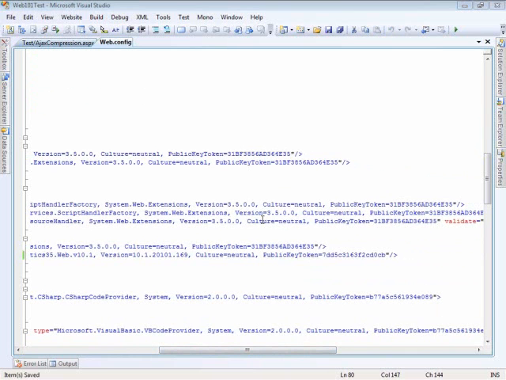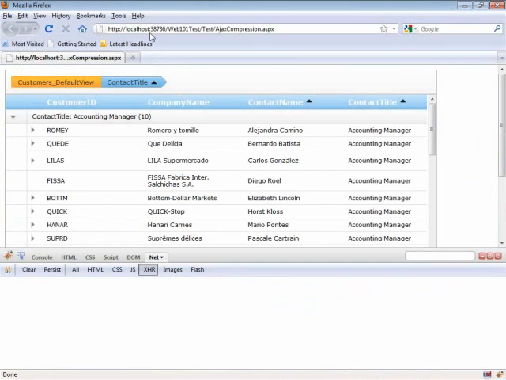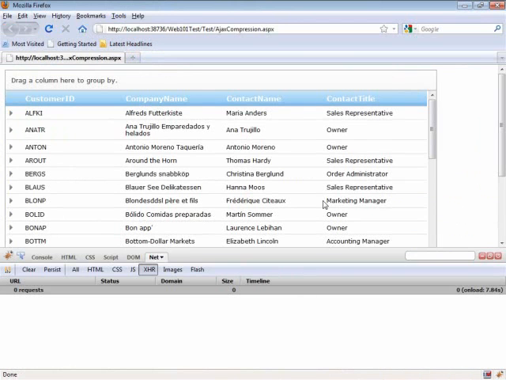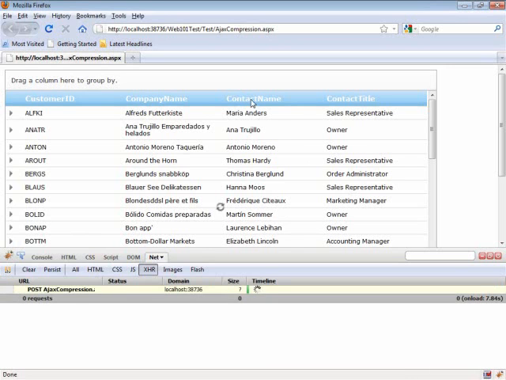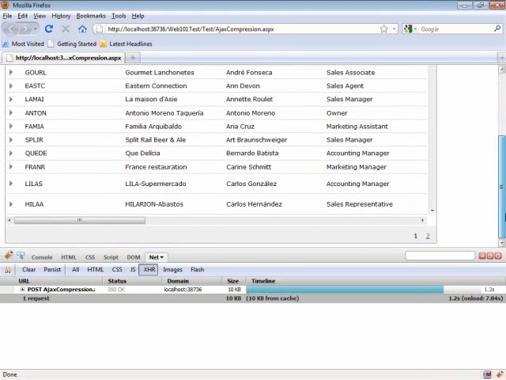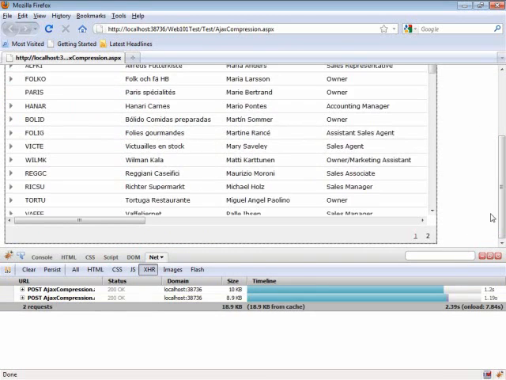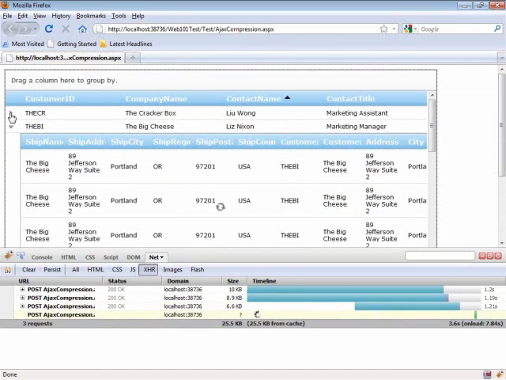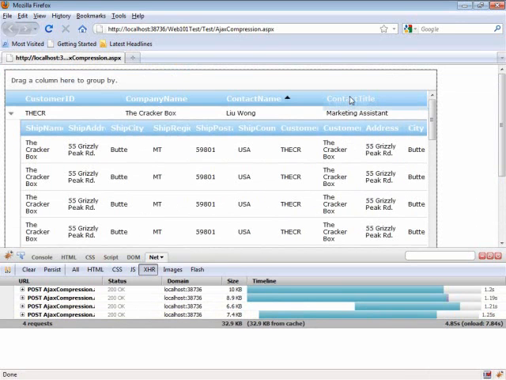So I'm going to save this, switch back to my Firefox browser, and refresh this page. Okay, so once the page is back up, all I'm going to do is perform the same operations in the same order, and you'll see the timeline being updated and the requests being updated at the bottom here in Firefox. So I'm going to sort on contact name again. The next thing I'm going to do is page the grid. Then I'm going to expand the first two rows like I did before. And finally, I'm going to group by the contact title column here.